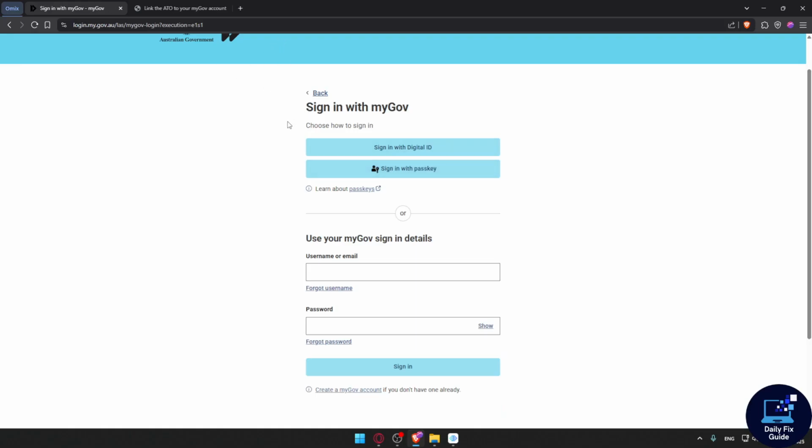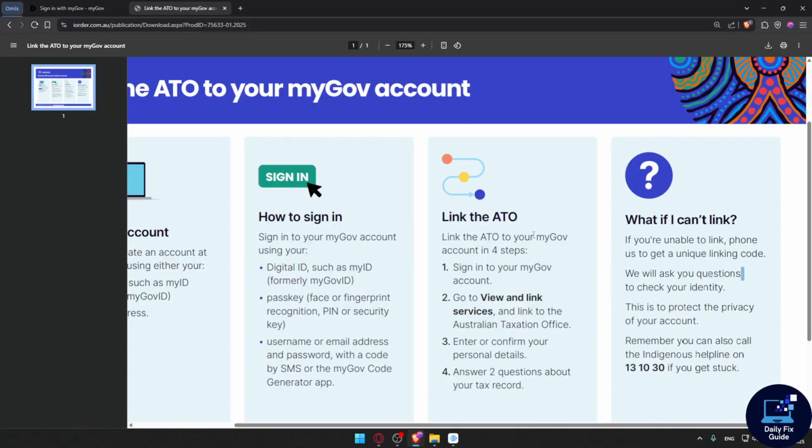Sadly, I don't have the dashboard, so I'll not be able to show you exactly how, but it is very simple if you follow the steps right here.